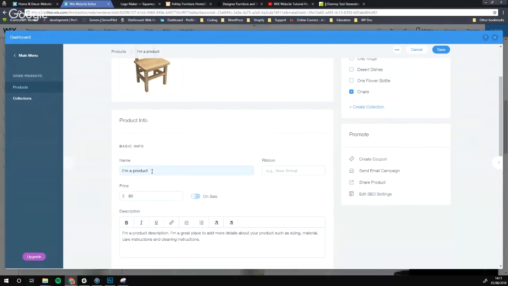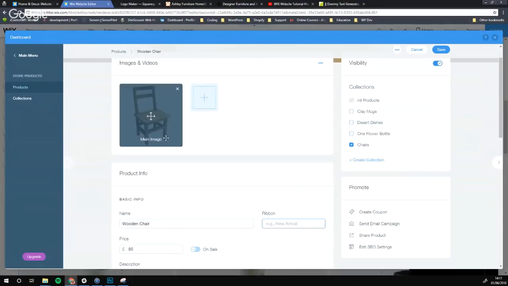Then we come down to a bit more information here. We have obviously our name, the product name. So we're just going to call this dining chair, or let me see, we'll just say wooden chair, just for the purpose of this. We have a ribbon. A ribbon is something that normally goes inside your image. The ribbon may be a sale banner, it could be a new arrival, as you'll see in the example here. So you have a lot of options to play with. We'll call this new arrival. That works pretty well. We can add that.